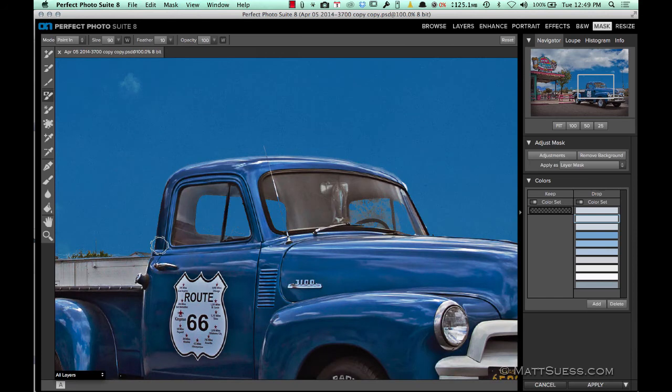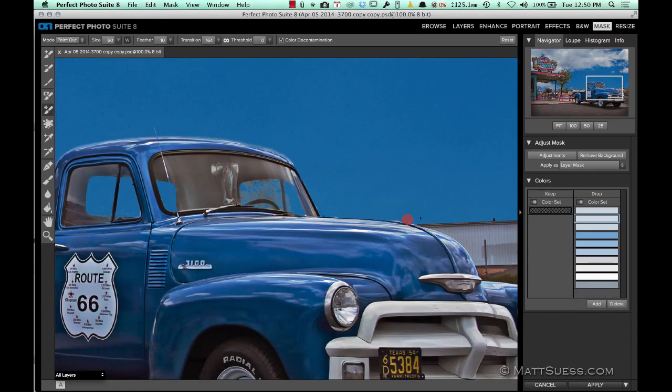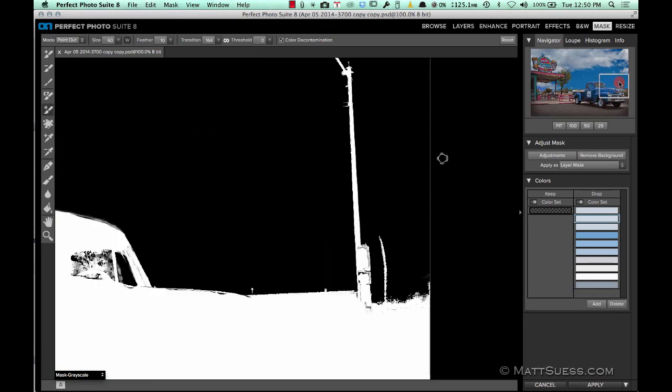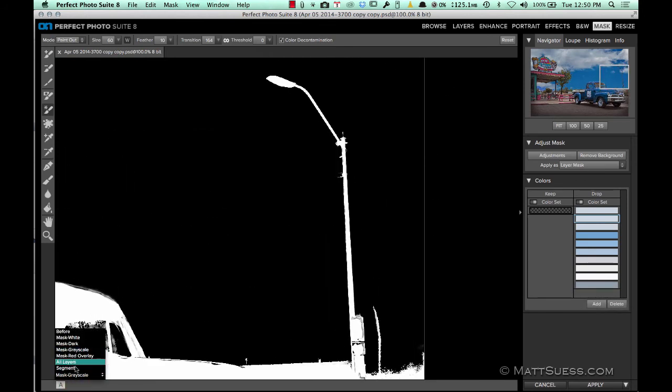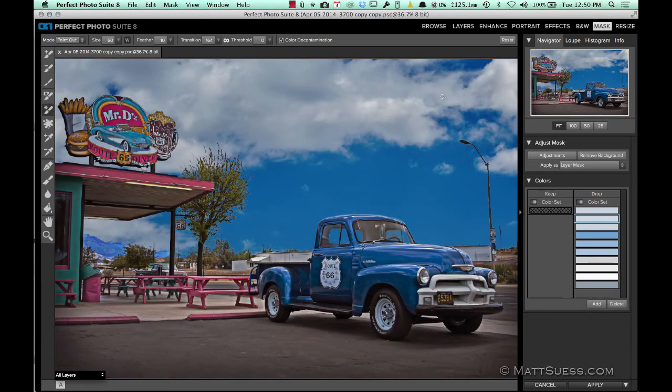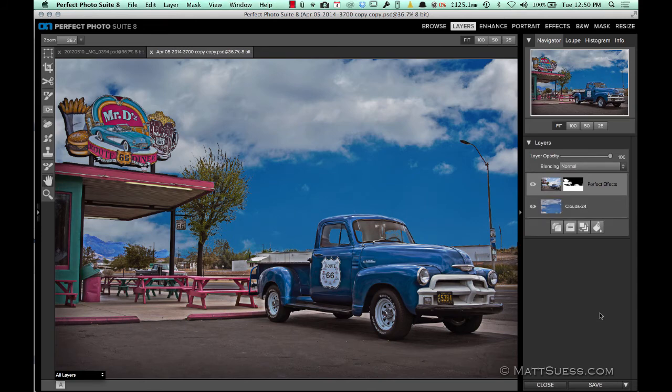Okay, let's take a look at the all layers and get my brush down here. And again, paint out. There we go. Okay, good. Everything else looks good there. Go back to all layers, zoom out. And okay, so this cutout is all set. So now what I'll do is hit apply. This will bring me back into layers.